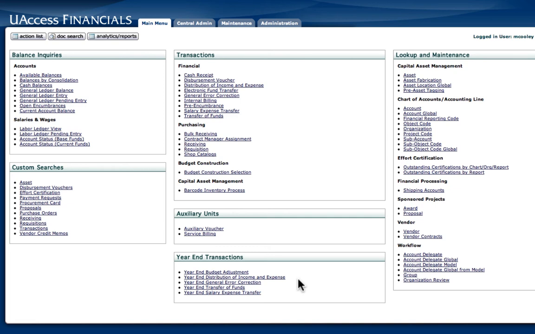Hello there. We're going to talk for a little bit about year-end transaction documents in UAccess Financials, as it is almost year-end. You've seen this little area for year-end transactions at the bottom of the main menu in Financials. It's almost time for those to be available. They'll be available to use starting July 1st through midday on July 11th.